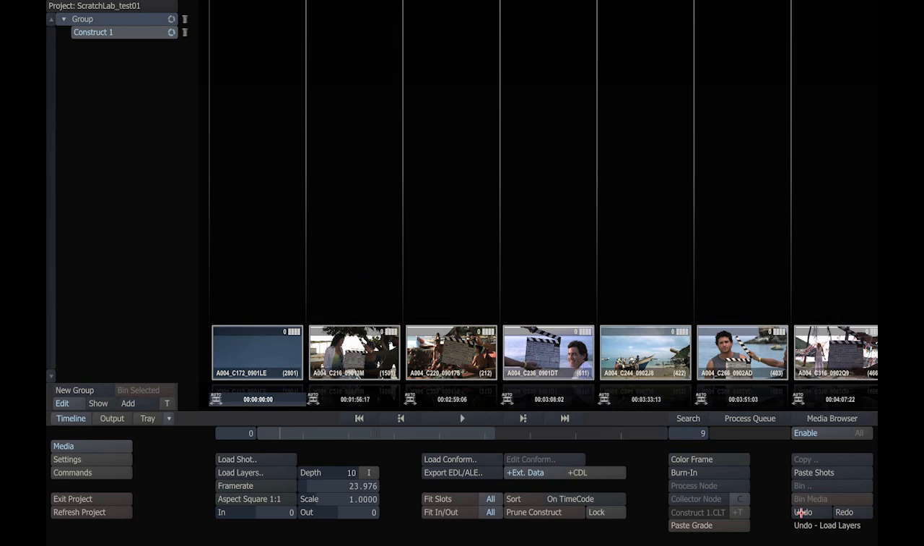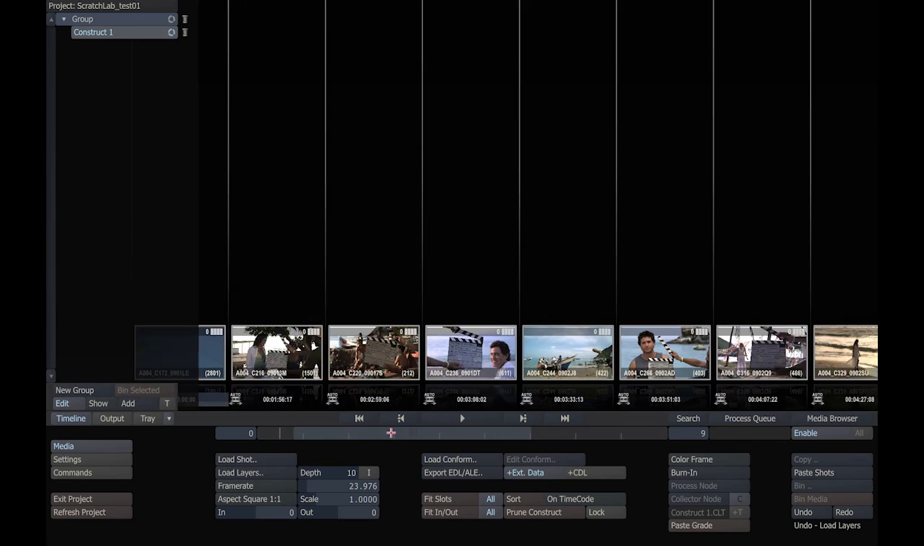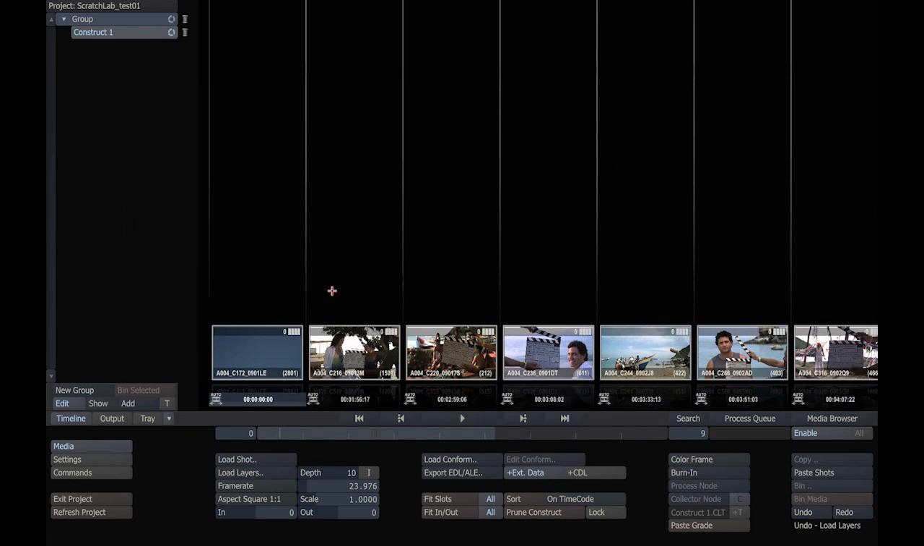You can undo in most areas of Scratch, including the construct. And I'm going to now conform my footage. Now, what we have here is a horizontal and a vertical arrangement in the slots in the construct. And as mentioned, the vertical slot arrangement is versions and horizontal is time. But right now there is no edit. It's just one clip lined up after another.